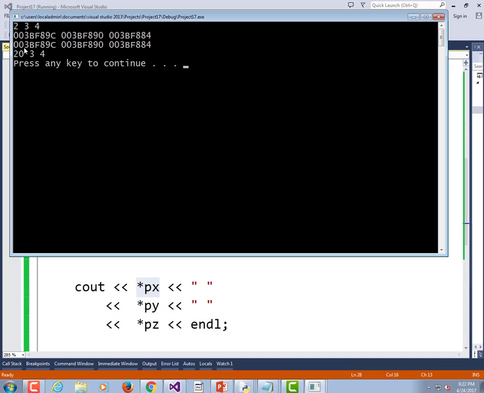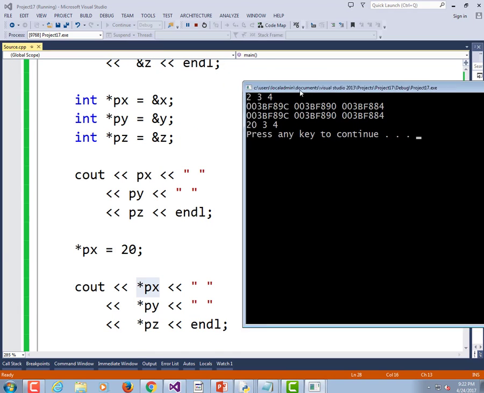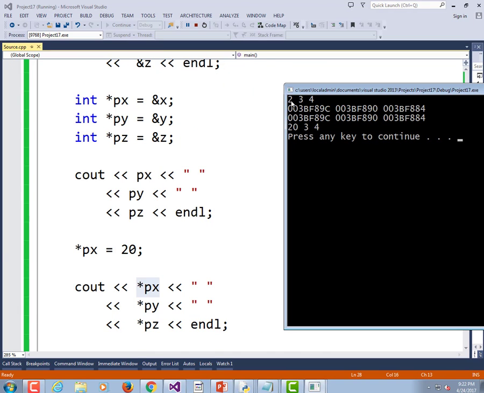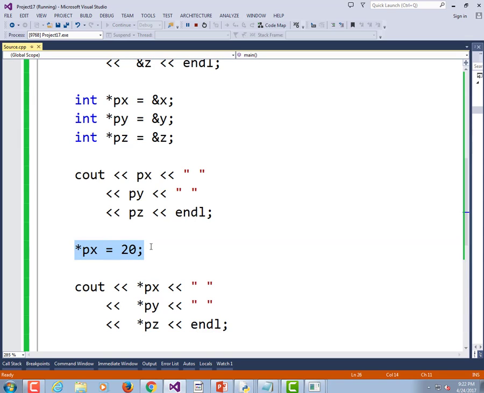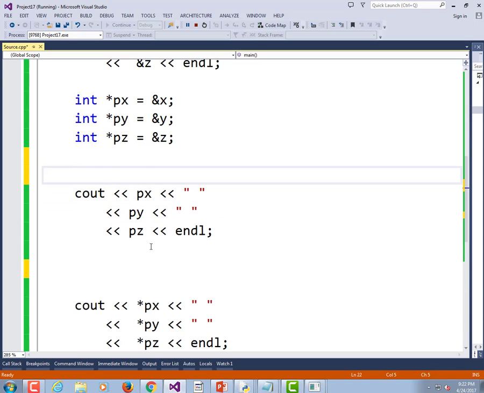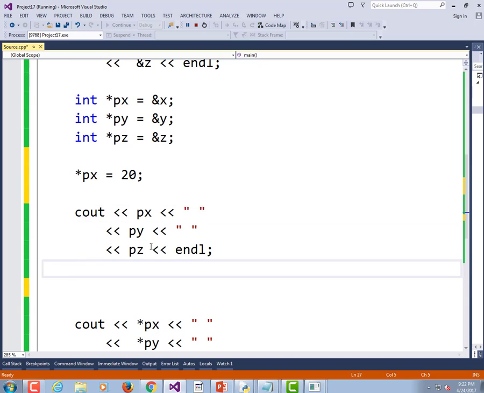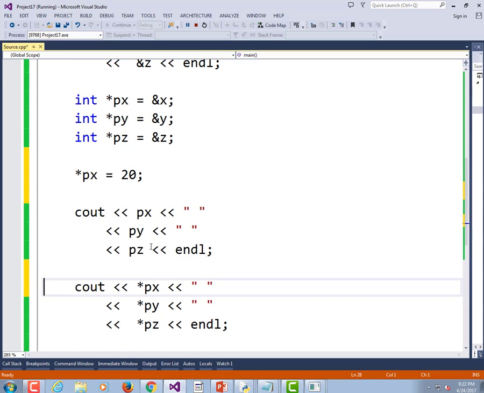20, 3, and 4. So we successfully, I sound like Sean Connery. We successfully changed the x variable's contents from 2 to 20. The addresses didn't change when we did that. If I printed out the addresses again after I do this change, let's do that. Let's move that px is equal to 20 to above these 3 print statements. We'll see that the 3 addresses are the same. It's just the contents that have changed.